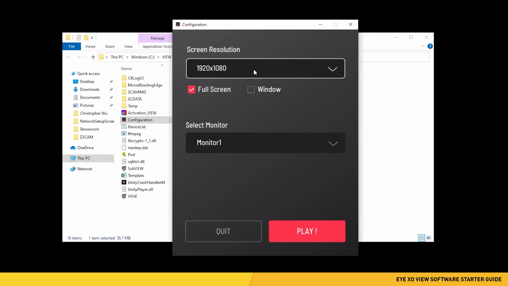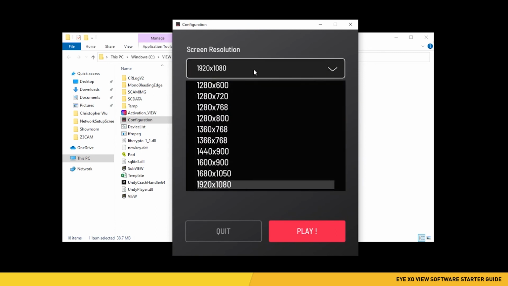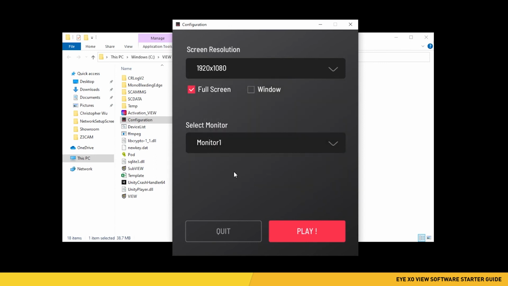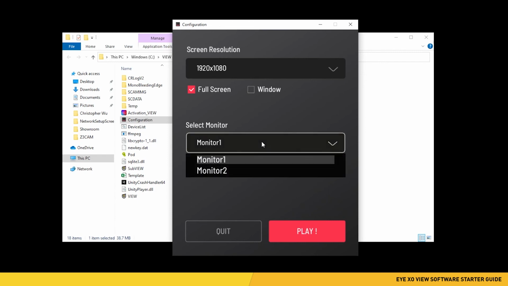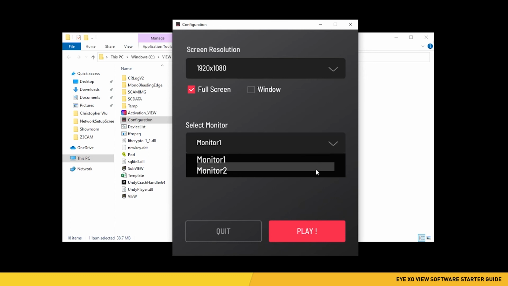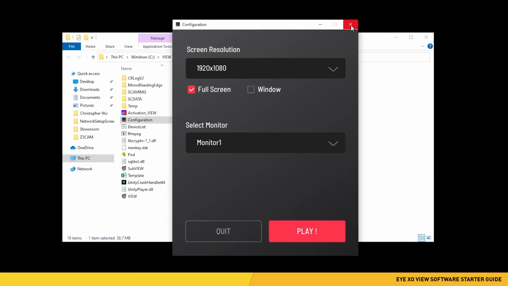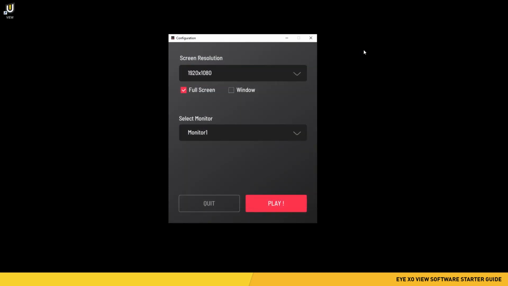Here, this is where we need to set our resolution. For this example, we have 1920 by 1080, which is standard high def. You can tell View to run in full screen, if this is checked, or windowed mode, if this is checked. We also have the select monitor selector here, so you can tell View to open up to a specific monitor. In order for this to work, you have to have extended displays set in your display settings. All right, with that said, let's open up the View software.